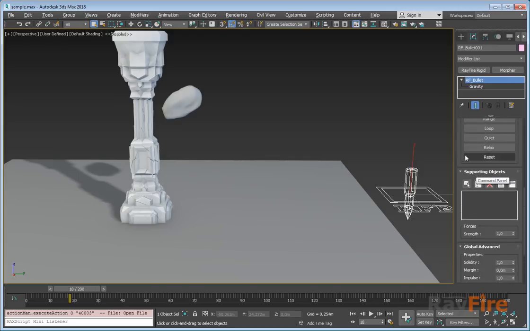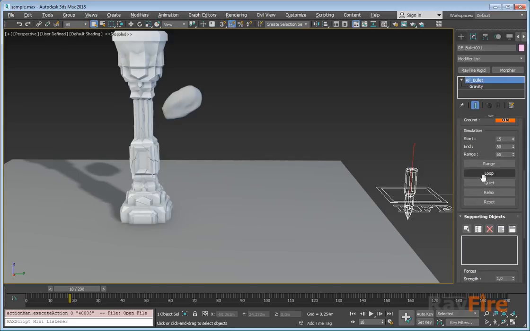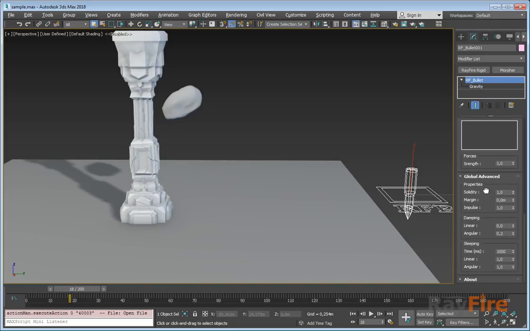In other videos, you will be able to see how to use quiet and relax mode. Okay, that's enough for this one.